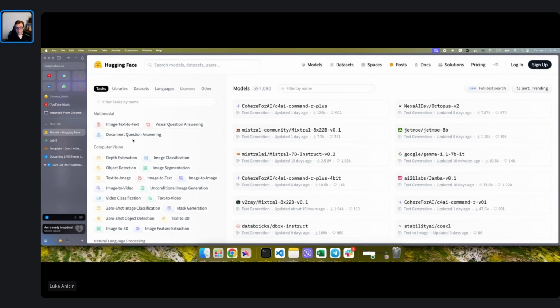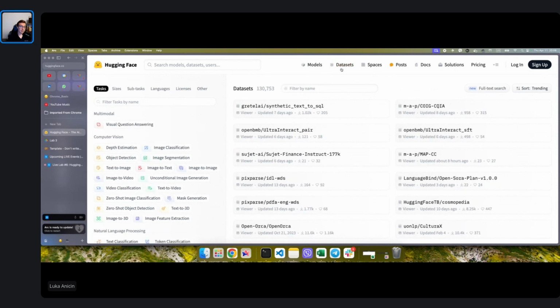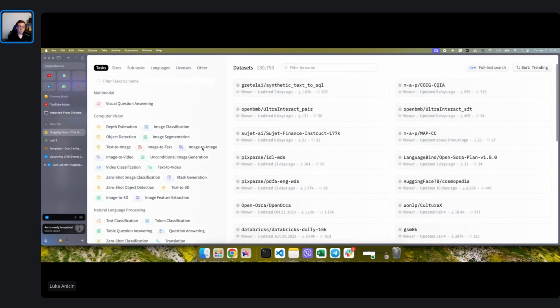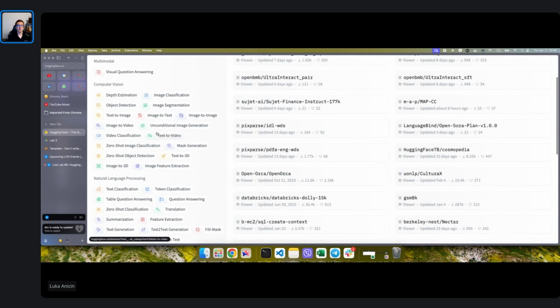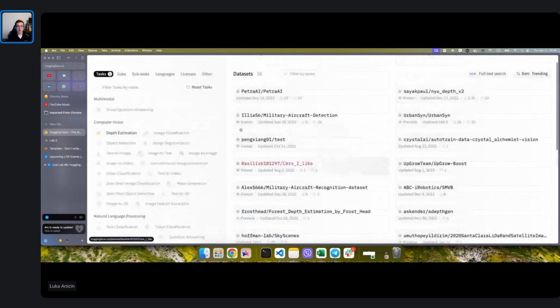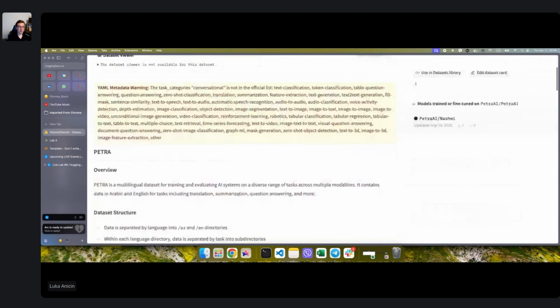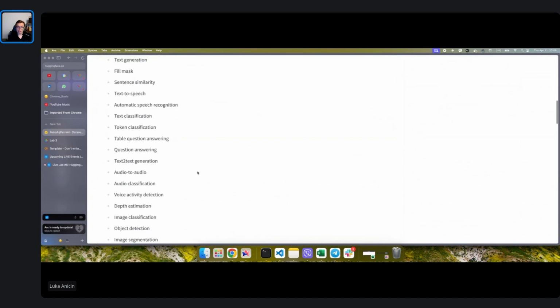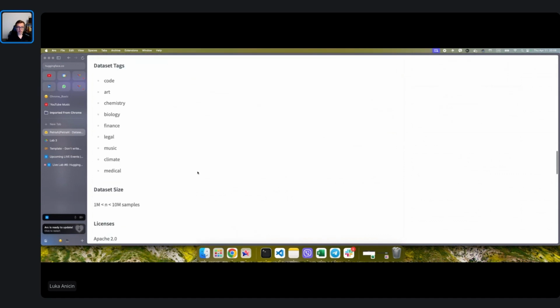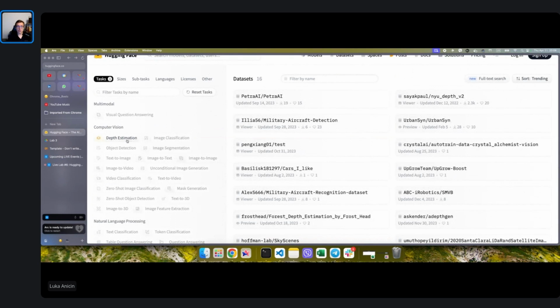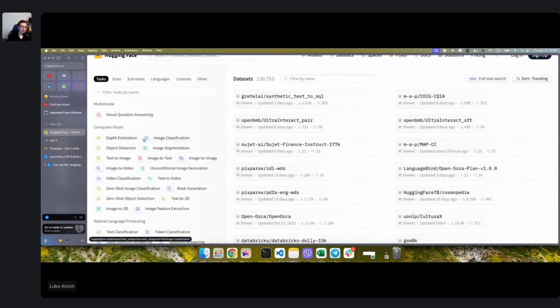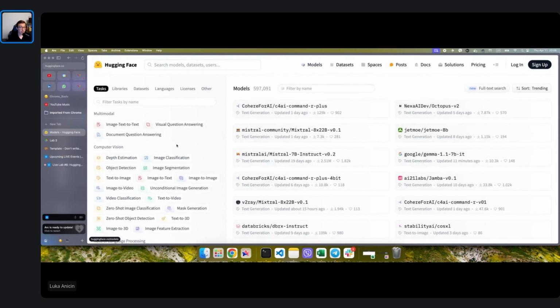Now, I'll come back to the models in a bit. You have datasets as well. So datasets, the same granularity level. So for example, depth estimation, and you will have a lot of datasets that you can download and train your own models, as you can see right here. So it's a dataset, and you can download this dataset and start working with it. So it's kind of a Kaggle for datasets, and the models are really powerful models.